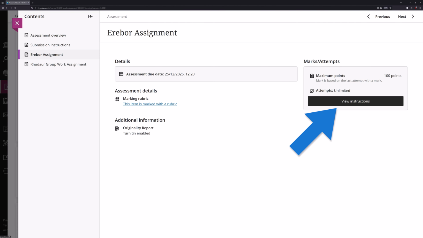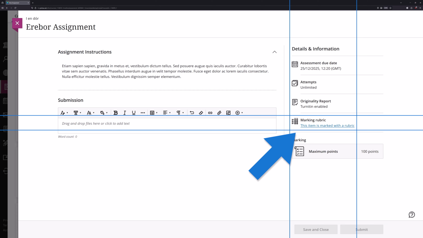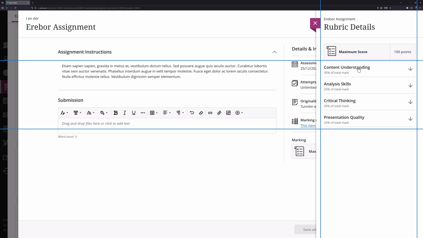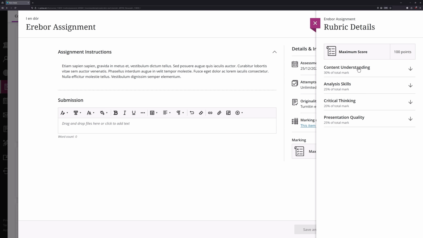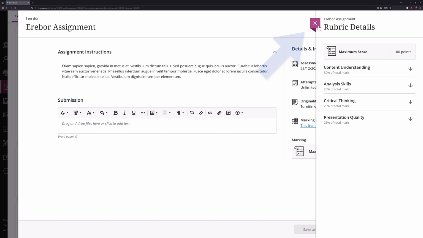Click the View Instructions button. Be aware that there can be a short delay while the submission page loads. At the submission page, if the assessment is going to be marked using an attached rubric, you can preview the rubric by clicking on the link under the heading Marking Rubric. A panel will appear displaying the primary marking criteria. Click on a criterion to view the levels of performance available for that criterion. Click the X at the top left of the panel to dismiss it.